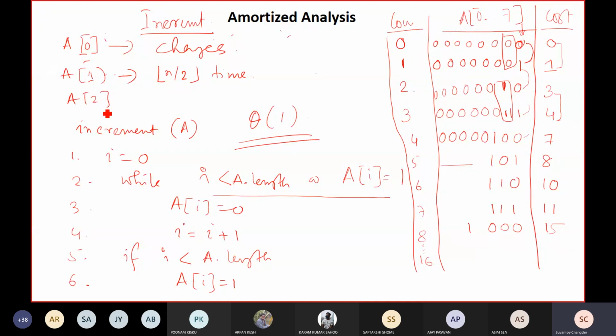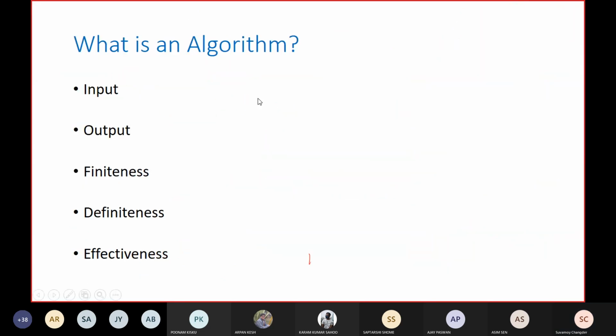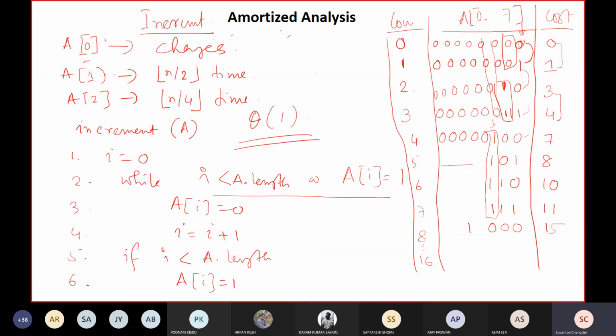Similarly, A2 flips, check. A2 for 4 operations is the same. After 4 iterations it will change and it will exist for 4 times, then again it will change. So A2 flips n by 4 times. Though apparently it looks like whenever we call the increment function all the bits will change, this is not correct. So A0 changes each time, A1 changes n by 2 times, A2 changes n by 4 times, and so on.